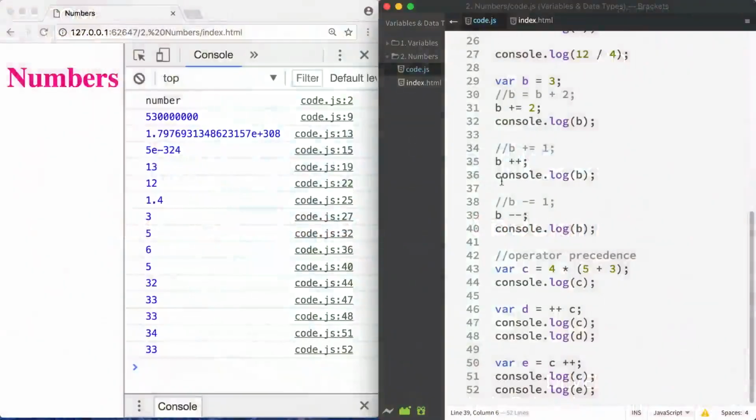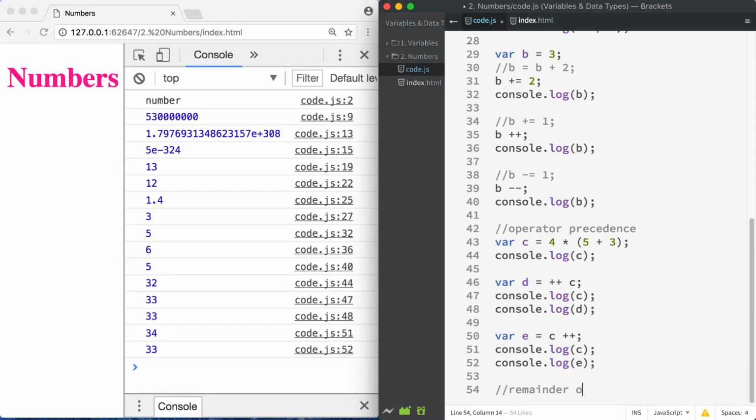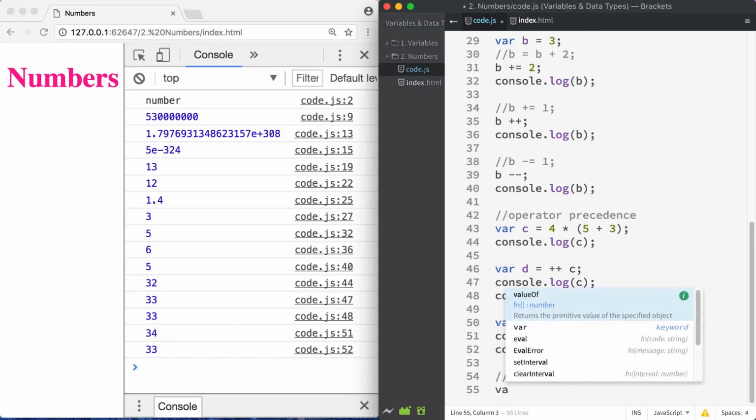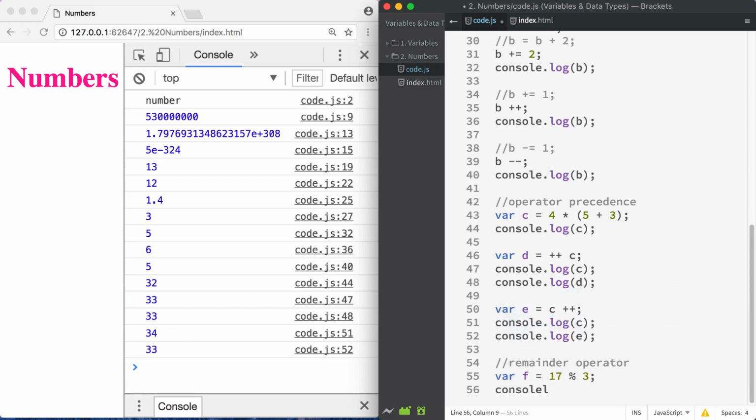In this video, you're going to learn more JavaScript arithmetic operators as well as some special numbers. So let's start with the remainder operator. This operator will give you the remainder of a division of two numbers. Let's define a variable f and set it to the remainder of dividing 17 by 3. The percentage sign is our remainder operator. If you print f, that will give you the remainder of the division.